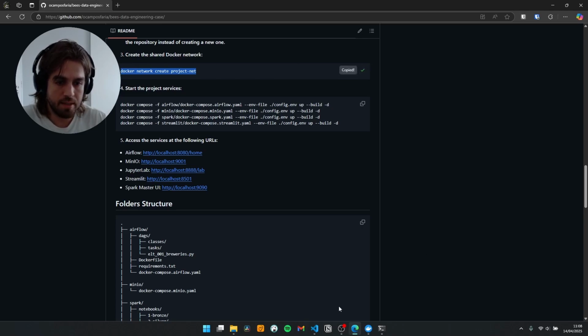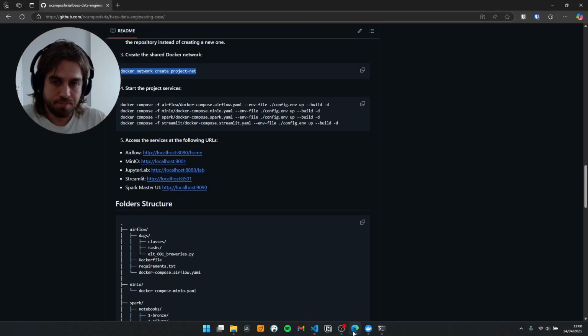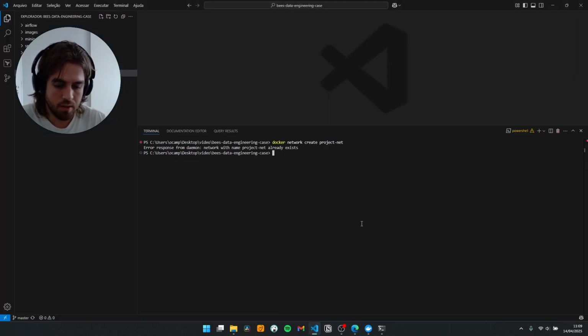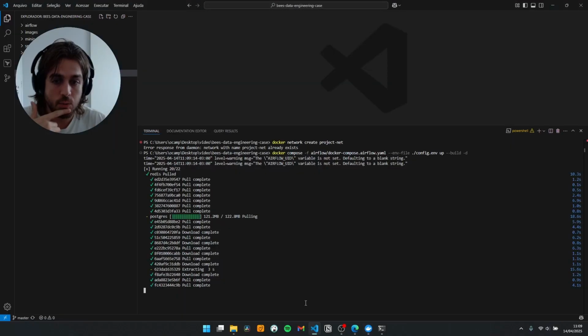I will copy this and paste it in the terminal, and the network will probably already exist because I already created it once. Let's see. Okay, it already exists, but when you execute it for the first time, it will probably not exist, of course. Then we need to start the project services, as simple as that, with Docker Compose. It's not a lot, it's 4 lines of Docker Compose code. So let's paste it. I deleted the images, so this will take a while.